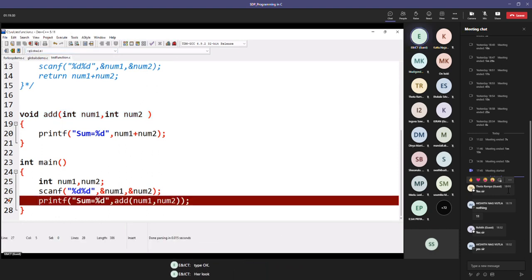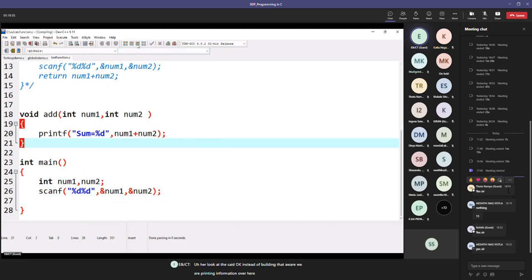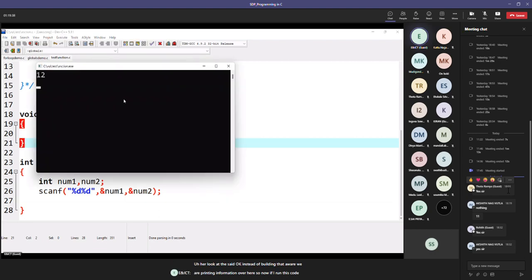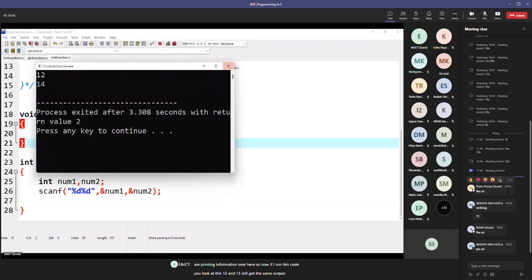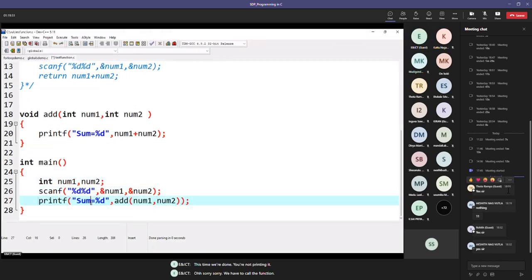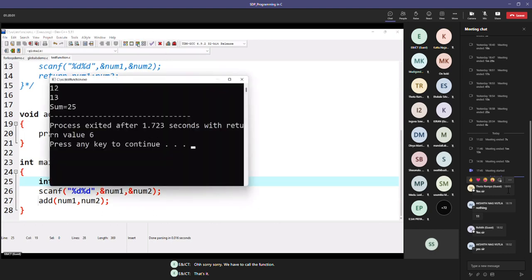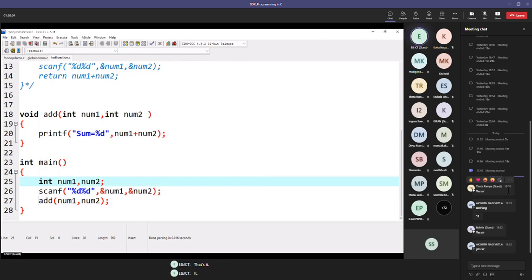Here, look at this. Instead of printing data over here, we are printing information over here. Now if I run this code, look at this, 12 and 13, we will still get the same output. Oh, just a minute, we are not printing it. Sorry, we have to call the function. That's it. Okay, function with argument without return type.